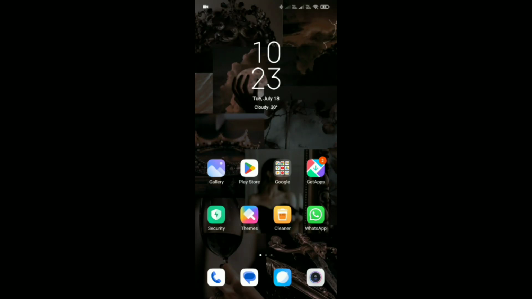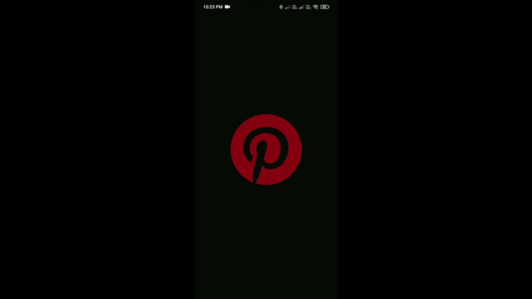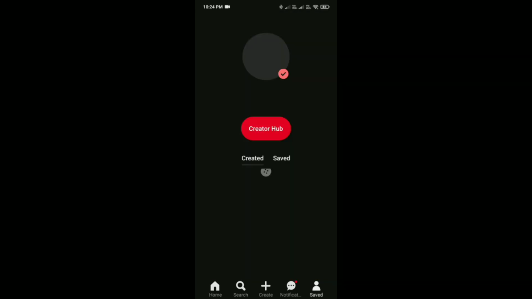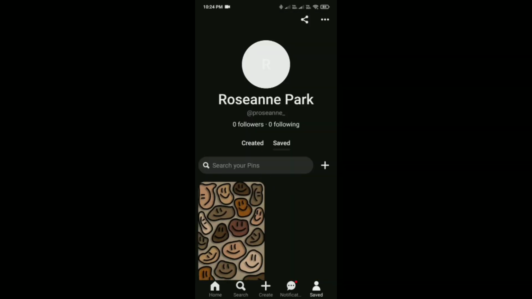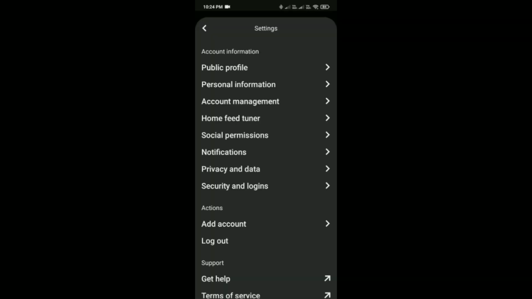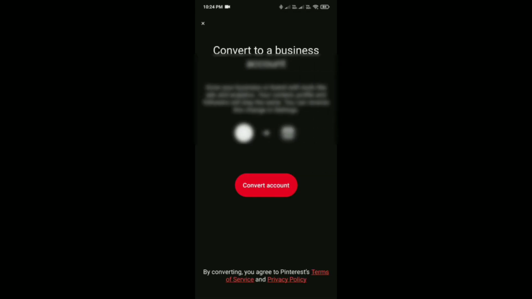To make a business account in Pinterest, first simply open the Pinterest application on your phone, and then tap on your profile, which is on the bottom right corner. Then tap on these three dots, which is on the top right corner, and then tap on settings. Now tap on account management, scroll, and now tap on convert to a business account.